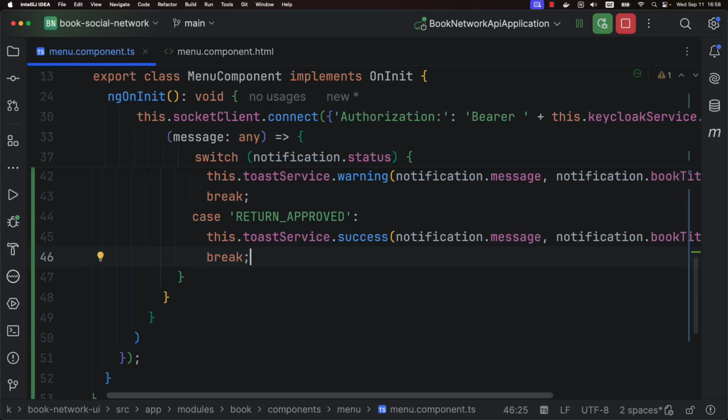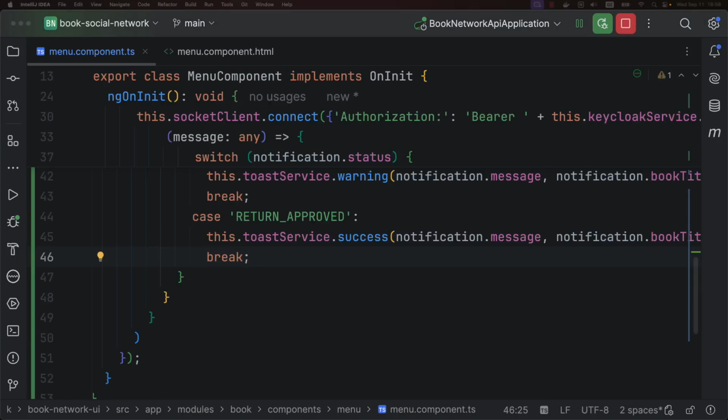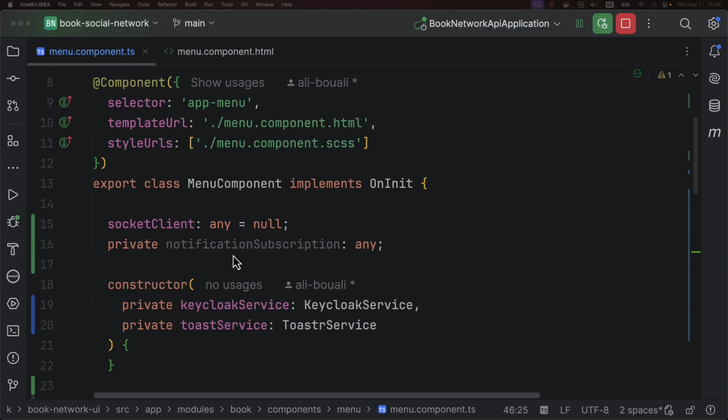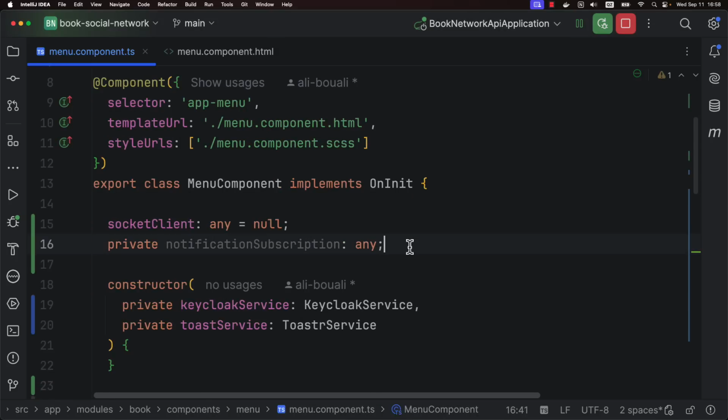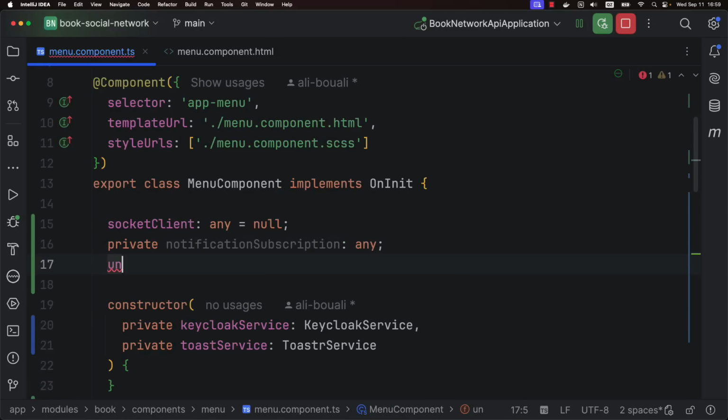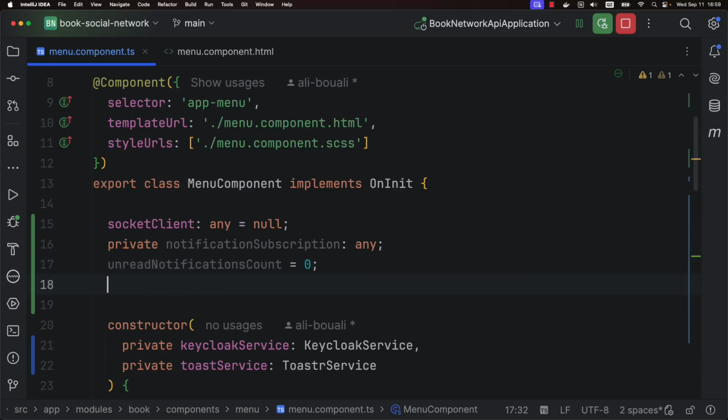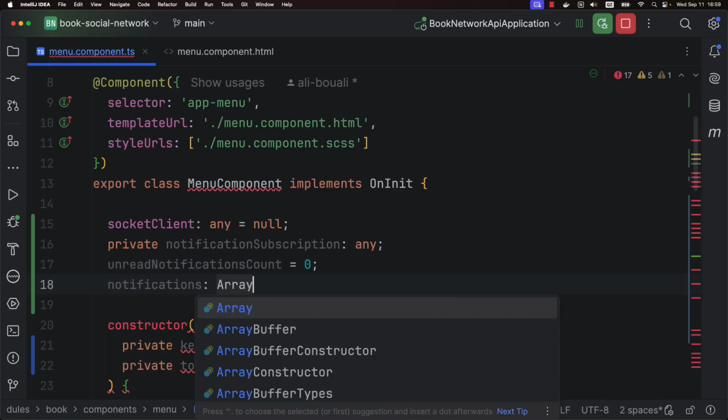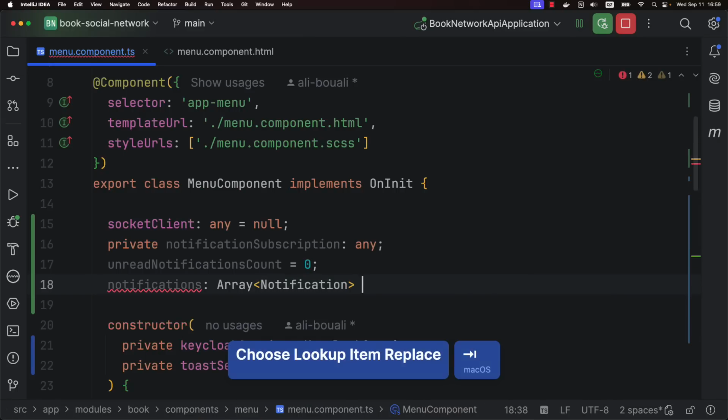All right, so first let's see what we need as properties. So I will have a few properties right here. In the beginning, I want to create a property. I will call it unread notifications count, and I will set it to 0. All right, and then I will have a list of notifications, which is an array of notification, and I will initialize it to an empty array.